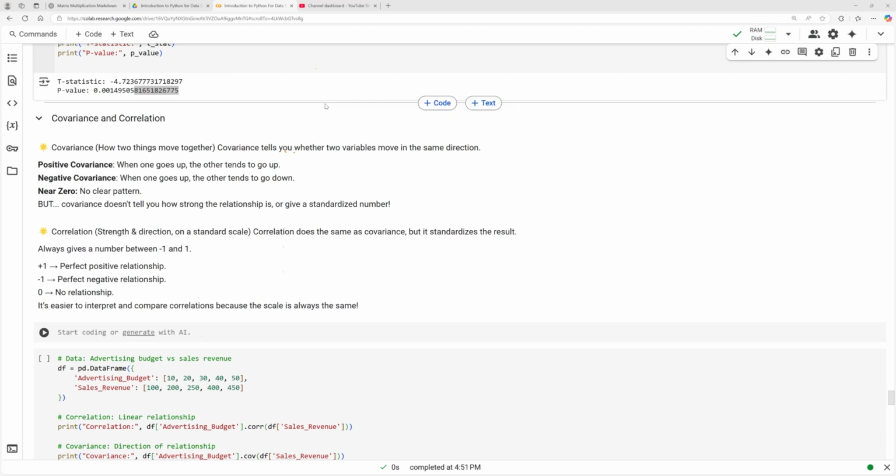So we're going to be talking about covariance and correlation. And covariance is how two things move together. It tells you whether two variables move in the same direction. So positive covariance, when one goes up, the other tends to go up. Negative covariance, when one goes up, the other tends to go down. Near zero, there's no clear pattern, but covariance doesn't tell you how strong the relationship is or give you a standardized number. So it's a number that you shouldn't really look at too closely.